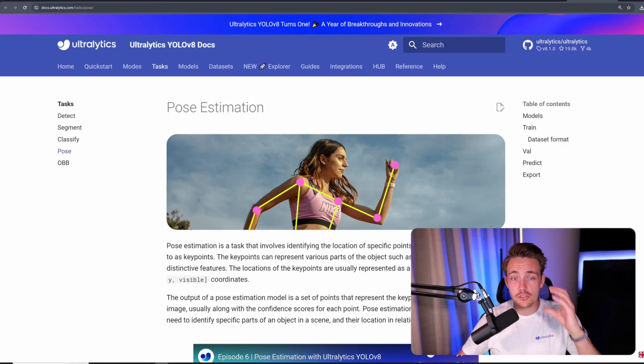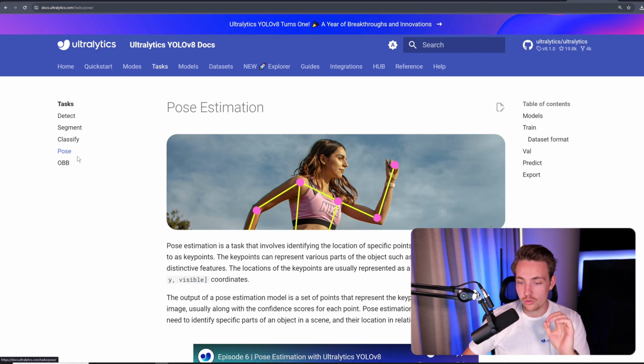So first of all here, let's just jump into the Ultralytics documentation. If you go inside the tasks, we have all of these different tasks. You can use YOLOv8 for all of them. Detection, segmentation, classification, pose estimation, and oriented bounding boxes. Now we're going to do pose estimation. We already have pre-trained models. If you just want to do human pose estimation, you can use the pre-trained models directly out of the box.